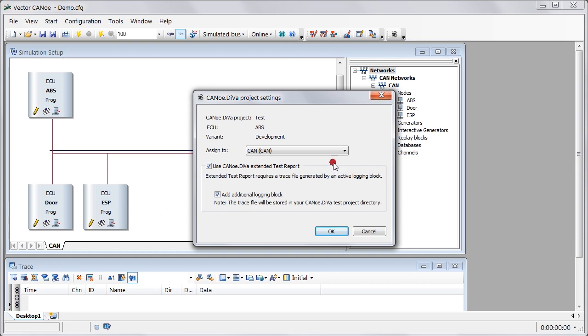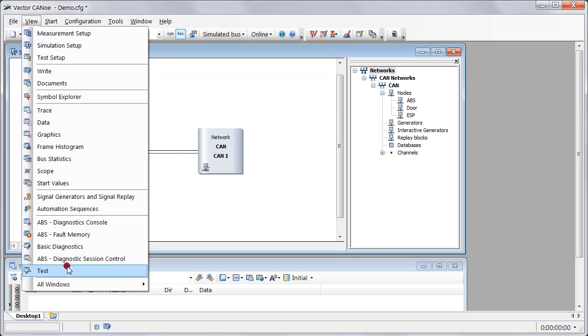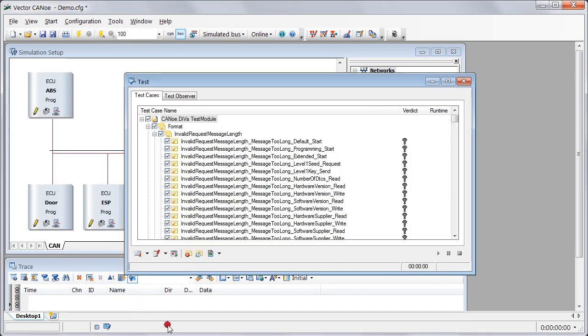Afterwards, a dialog opens for defining the test settings. For example, this is where you define the bus on which the test is to be performed. This may be a bus such as CAN, FlexRay, or LIN. In the View menu, choose Test to open the CANoe.DiVa test module.